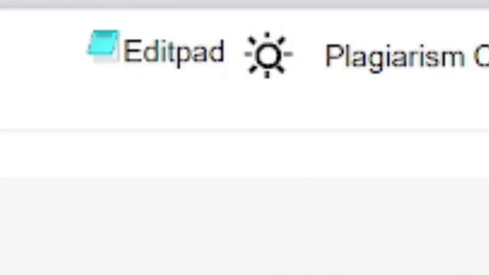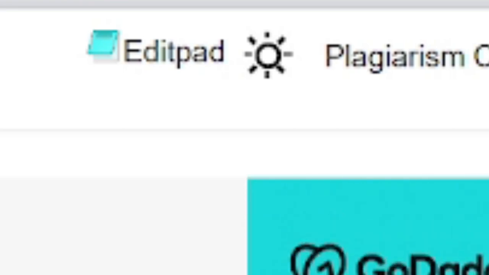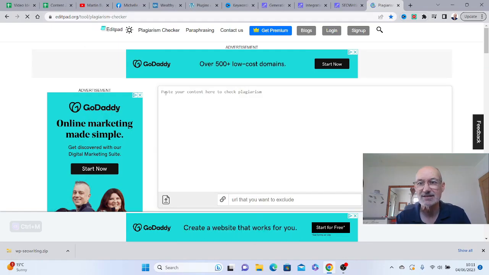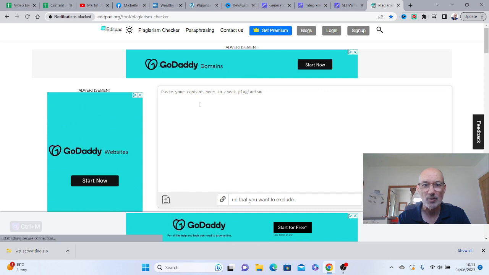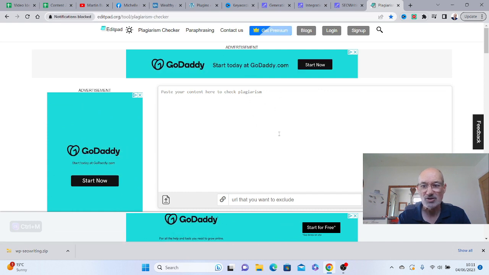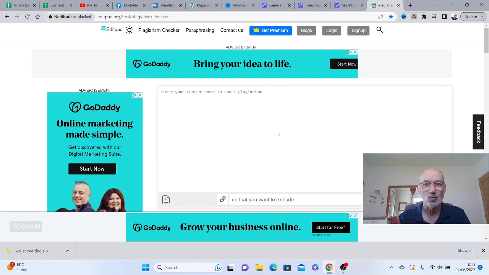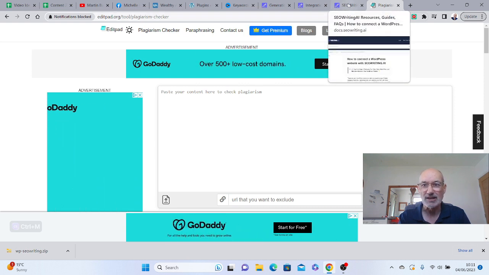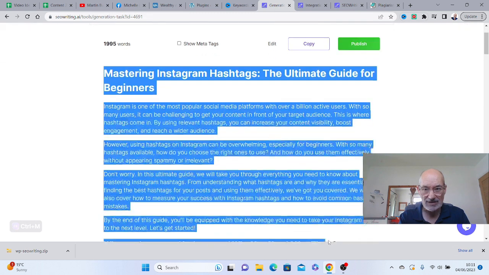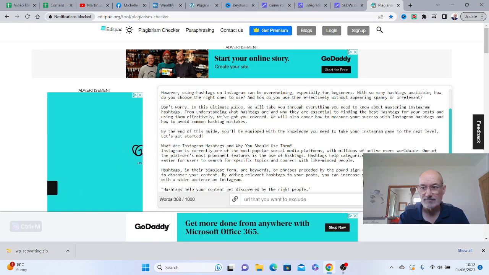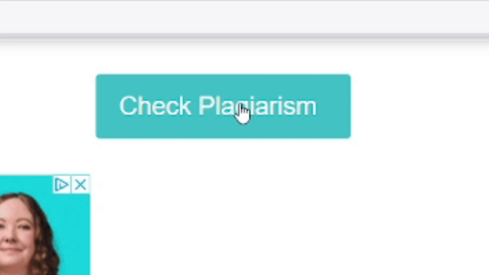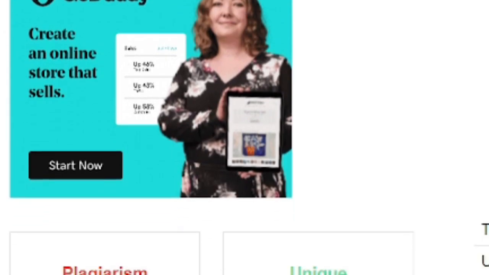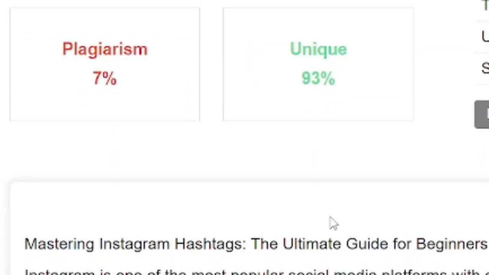And as you can see, I use editpad.org. All you do is come across here and copy and paste your article into this website, and it will then tell you what percentage is unique. So let's quickly go and do that. Then we can just click on check plagiarism. 93% of it is unique.